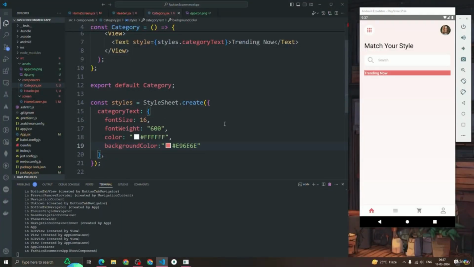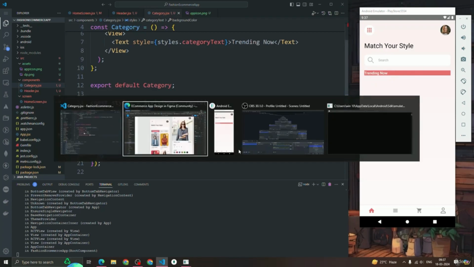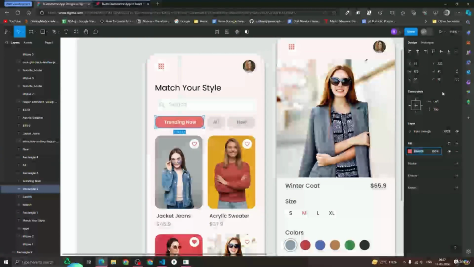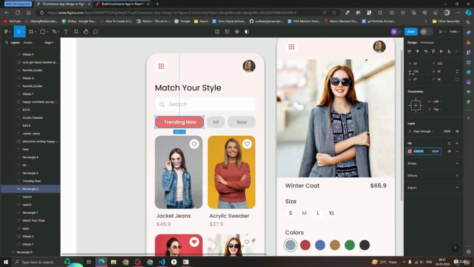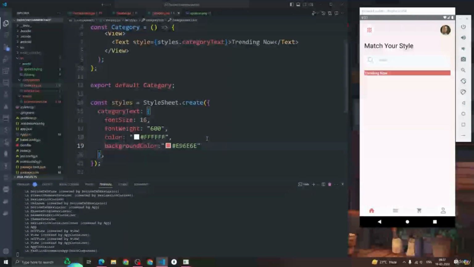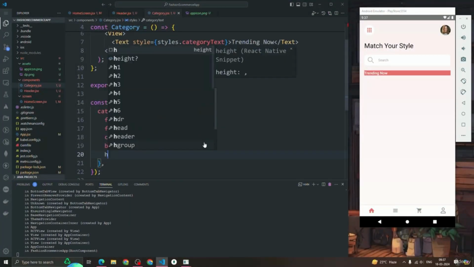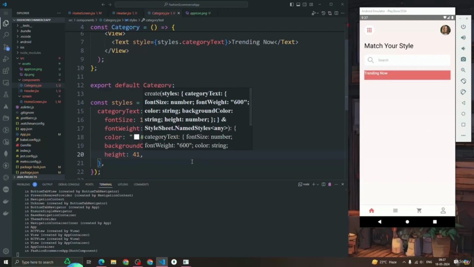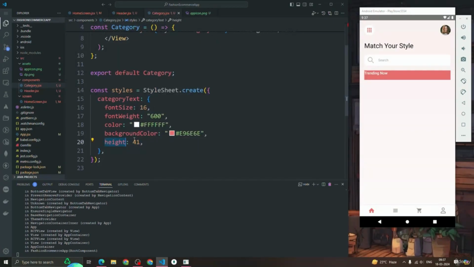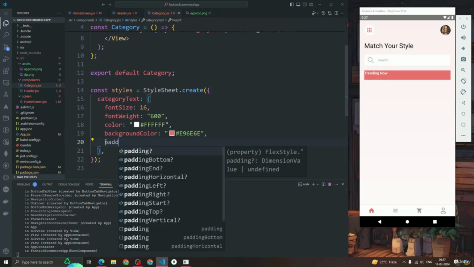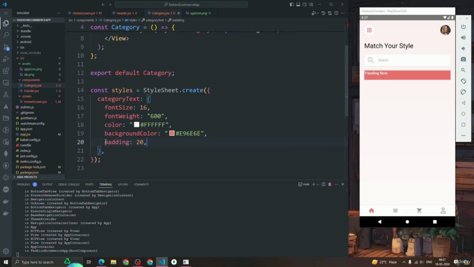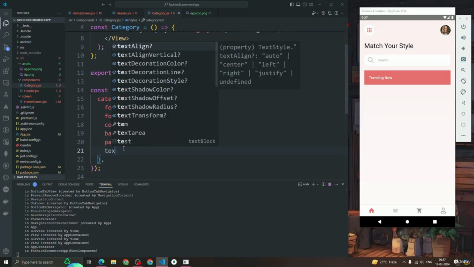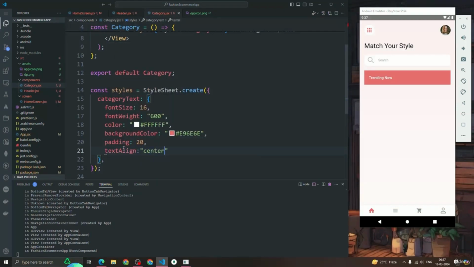Awesome. Now as you can see, we have created a trending now button, but it's taking the whole width. That's not a big problem, we will figure it out. Now we have to specify a height and width as well. The height is 41. Okay, not like this. Let's give some padding so that it becomes easier. Padding will be 20. Let's give a text align in the center. Text align center.